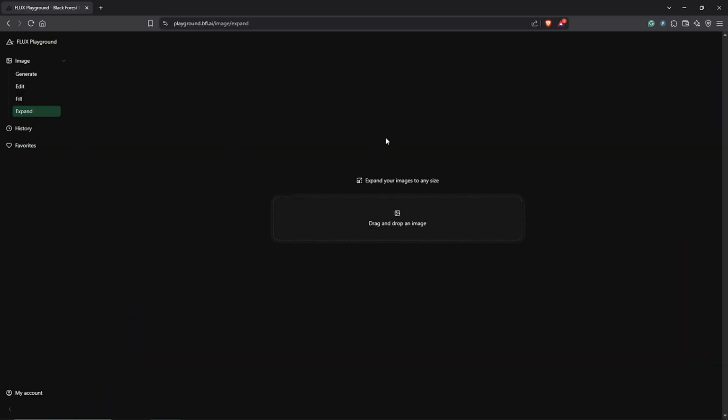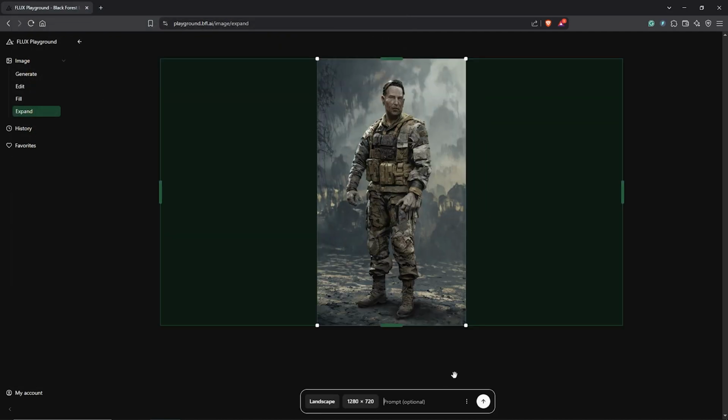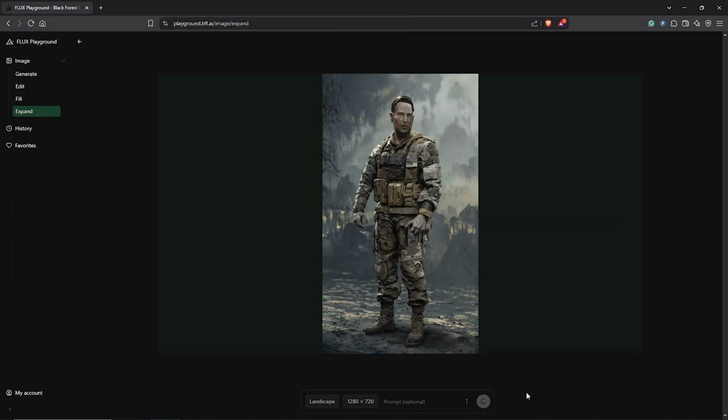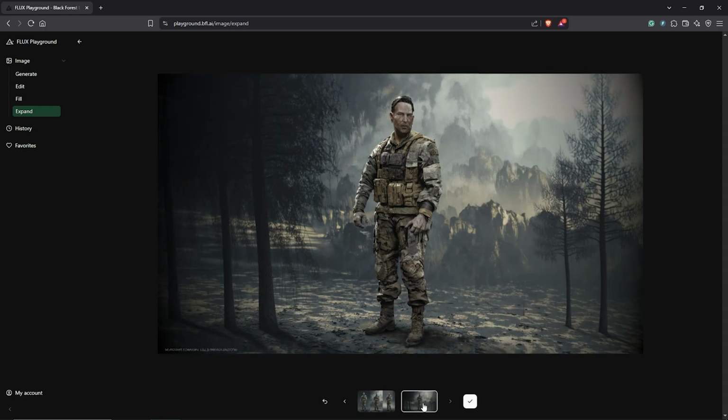Moving to the next tab, we can see the expand tab here. This is simple for outpainting. Drop my image here, either enter a prompt or no prompt, then hit generate to extend the background. Could this get any easier? And I'm super surprised by all of this and its simplicity.